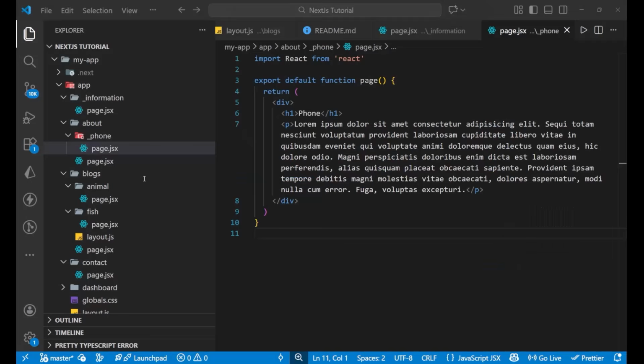So this is how we actually create private folders in Next.js, right? It is mainly used for the utilities, for the constants, for the components and all. So I hope you understood the concept very clearly.